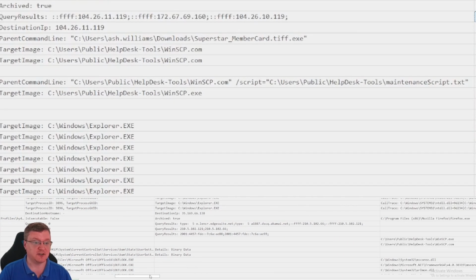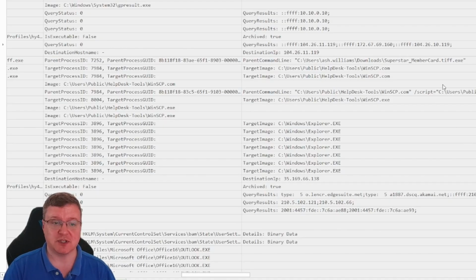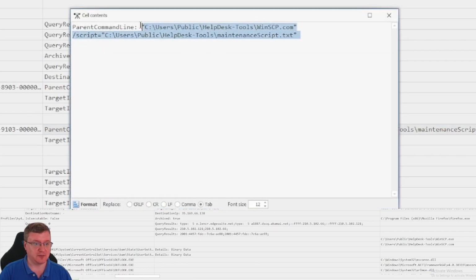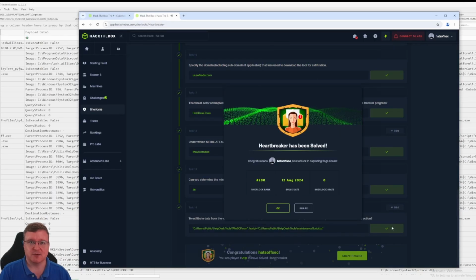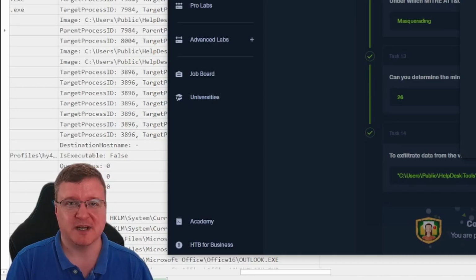And I just simply had a look through, and I saw this one, parent command line, C users help desk WinSCP, script equals, and I was like, that looks a lot like what I'm looking for. So you double click on that, we can copy this entire thing back to there, Control C, we'll drop this into here. There we go. That's that one completed.